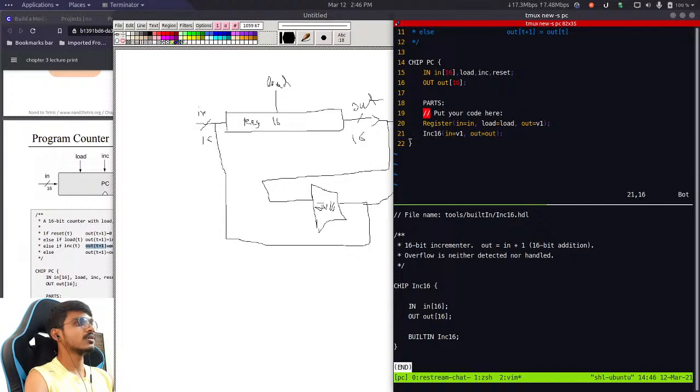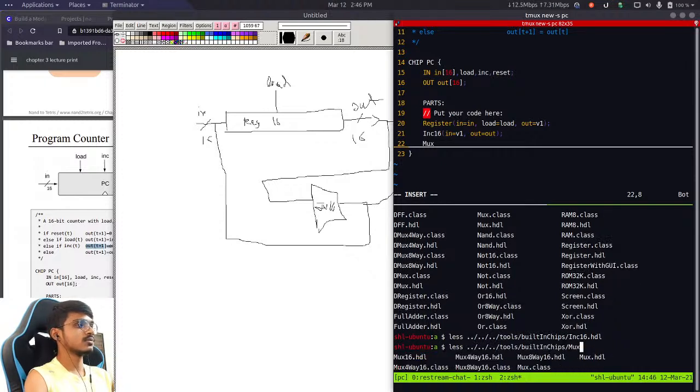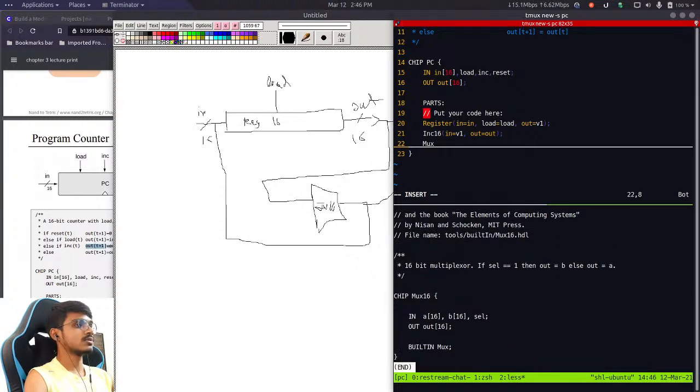Now we want a mux. So a simple mux will suffice, I guess. Let's also check the HDL file of mux. Mux 16. Yeah, this is what we want. Mux 16.